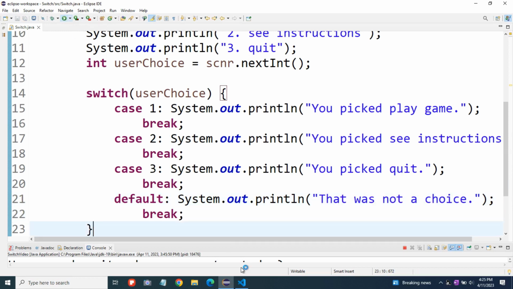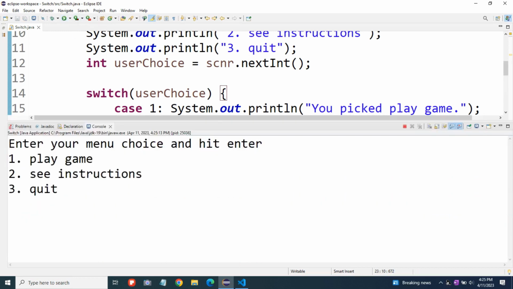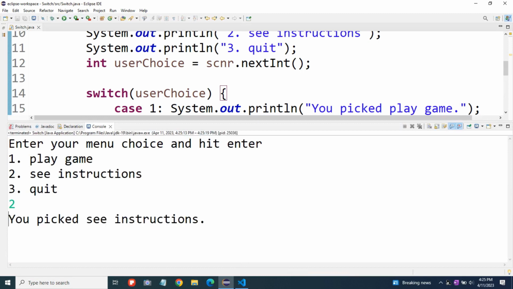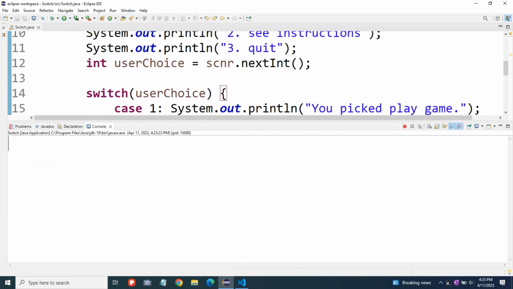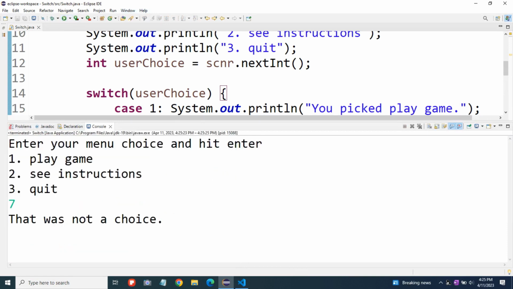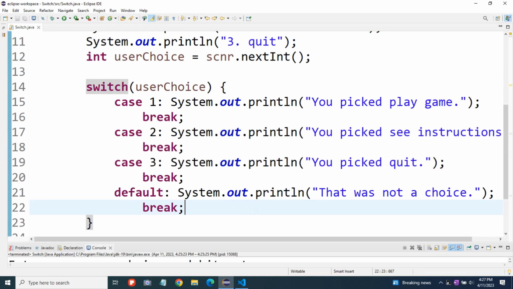Let's run this and test it out. We get "enter your menu choice and hit enter," and I'll just put 2, and it says you picked see instructions. If we run it again and I hit 7, then we get "that was not a choice." We could do this exact same thing using if-else logic. It is really up to you which one you want to use.